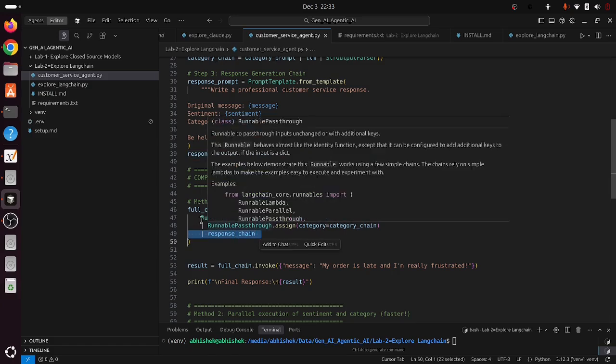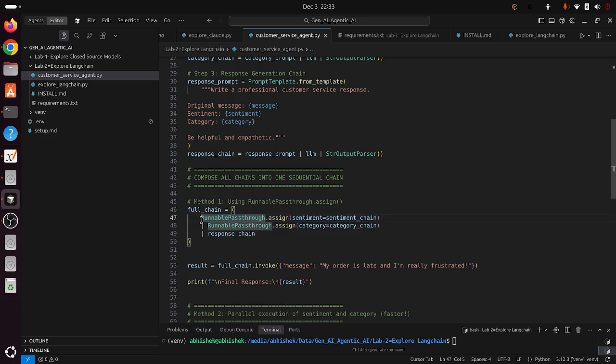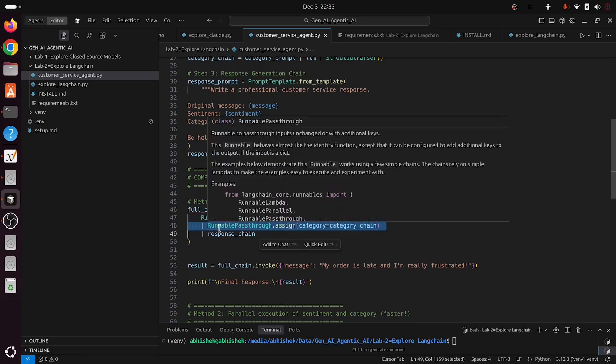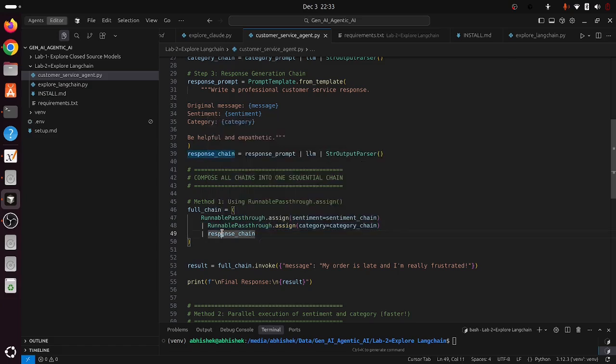First, it will automatically run the sentiment chain, identifying the sentiment. Second, it will run the category chain, identify the category. Third, it will run the response chain and identify the response. So you can see we are just combining all these things. And finally, this is my full chain. Now I'm just doing full chain dot invoke, and I'll give the user issue, right? I'll say my order is late and I'm really frustrated. Okay, and we get the result here.